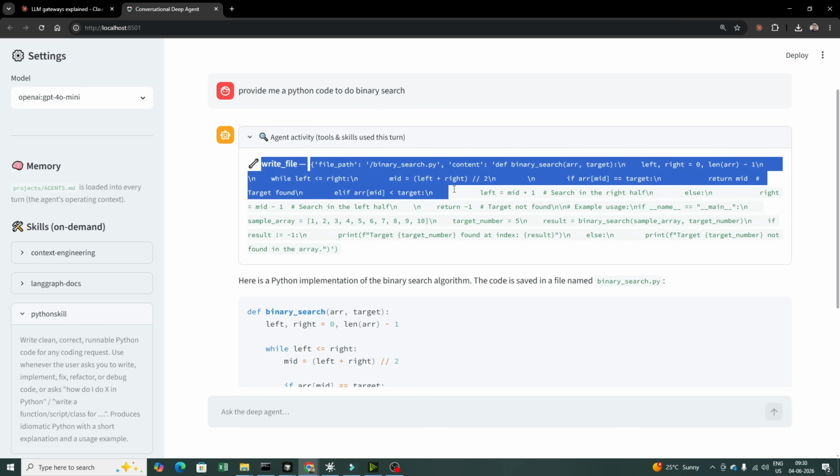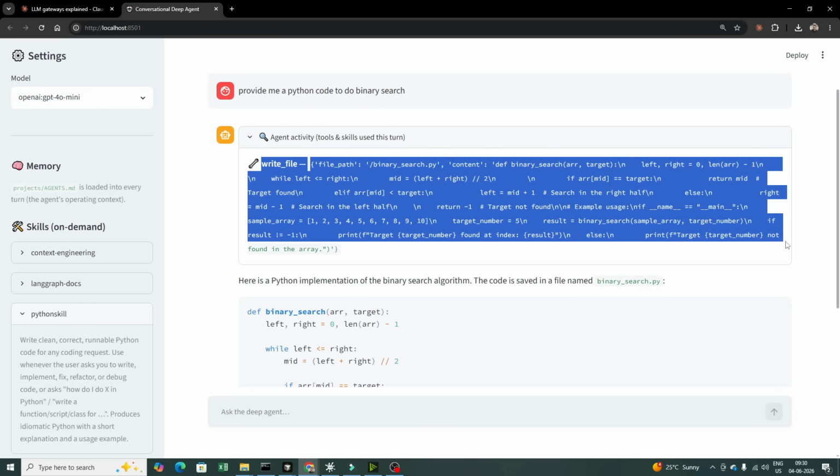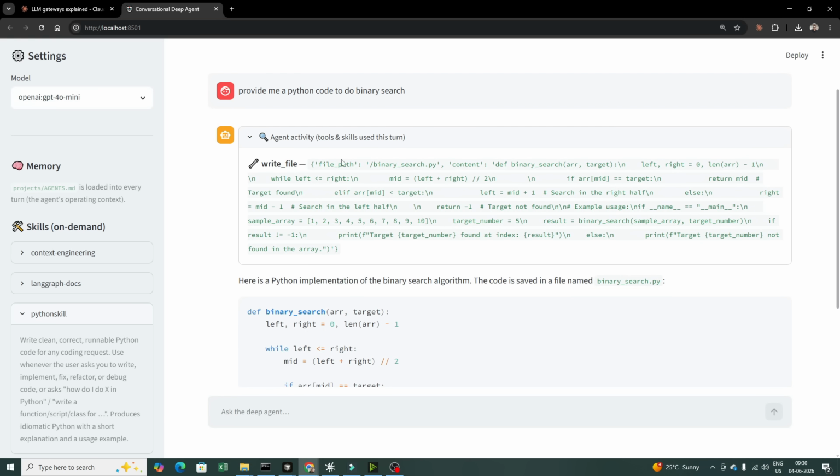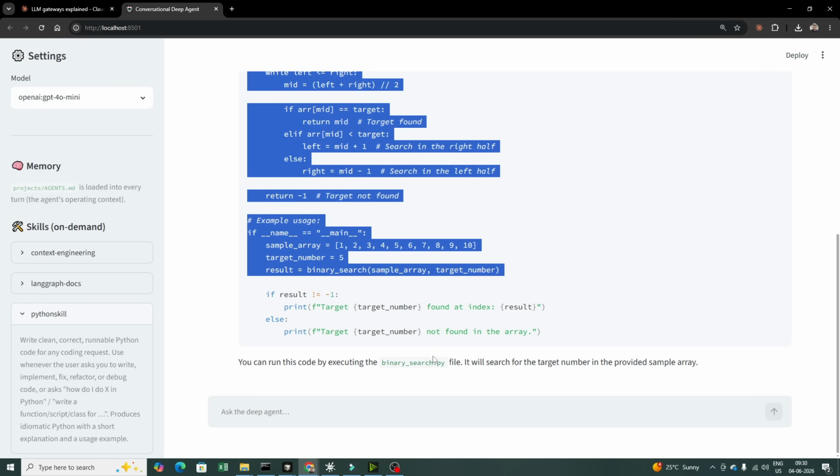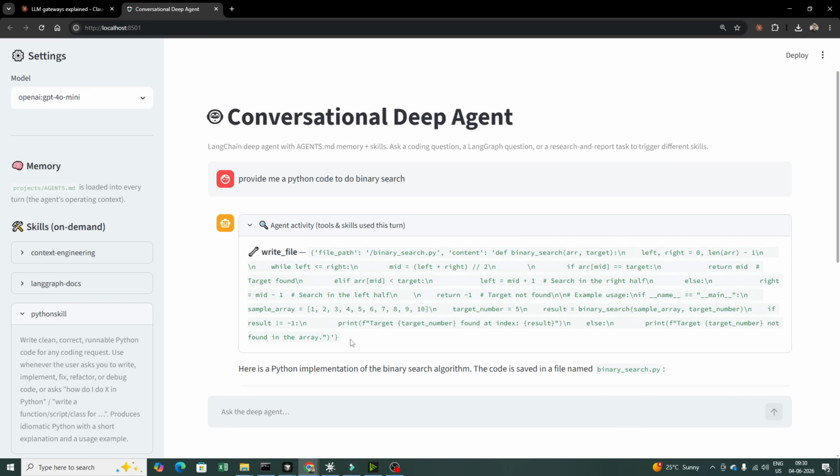Now it is doing a write file path. It is trying to write some content over here, and that's the reason you are able to get this entire information. See, it started thinking and planning based on the memory and skills that were available.